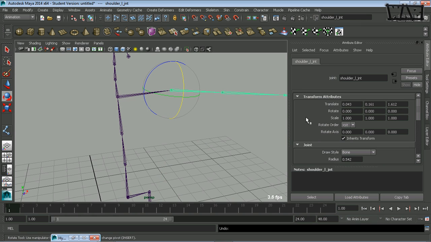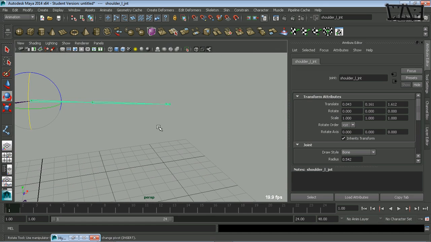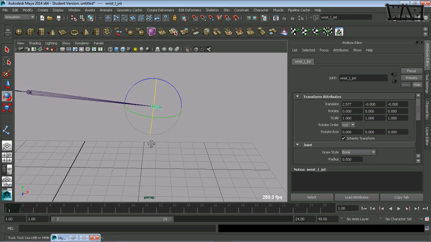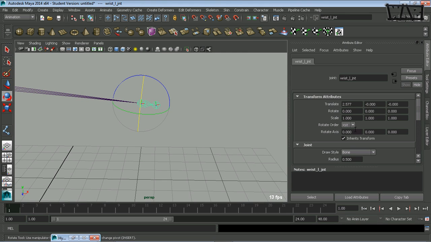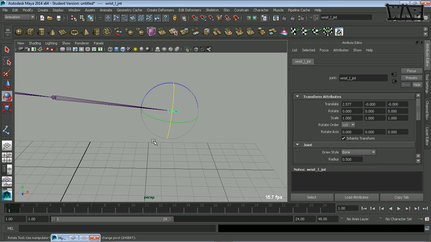So I'm going to switch this back. I'll undo. So X, Y, Z is the rotation order that you want on a shoulder. Okay. Turns out the X, Y, Z is really good for a wrist also. Okay, so it's kind of the same scenario.